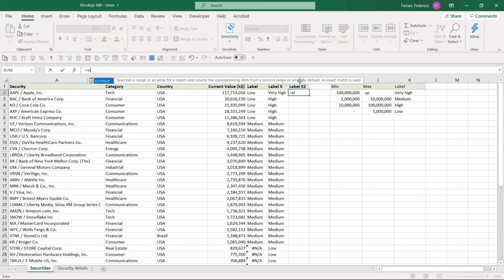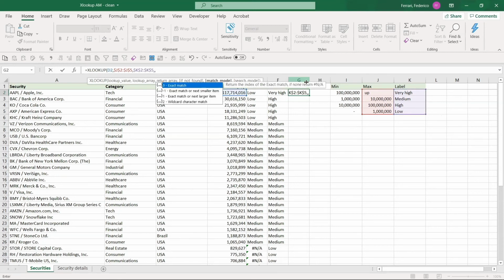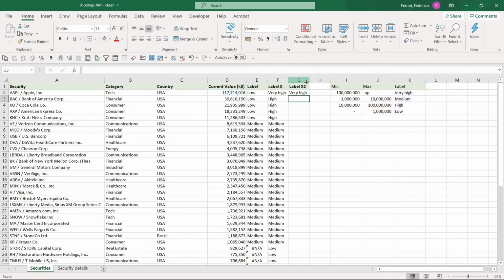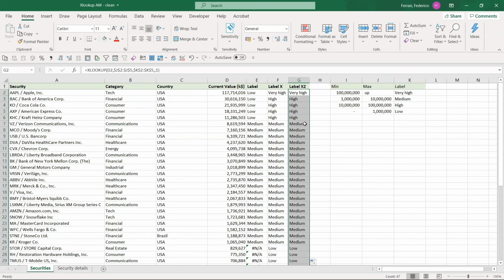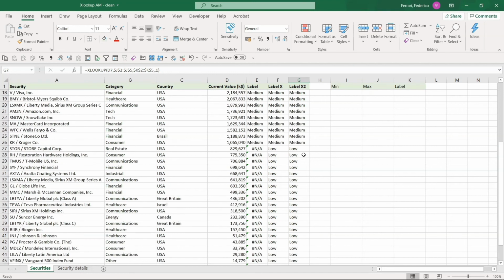We type equal XLOOKUP, we want to look for current value once again, but now the lookup array is the maximum boundary, F4, comma, we look for label once again to be returned, comma, comma, to skip if not found, and now let's select exact match or next larger item. So we type 1, we close the parentheses and we press enter. We have, once again, very high, and if we paste down the formula, we have, of course, the same result.